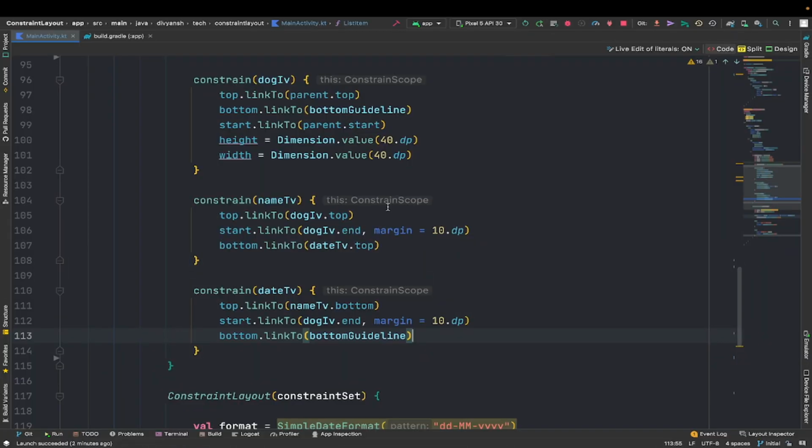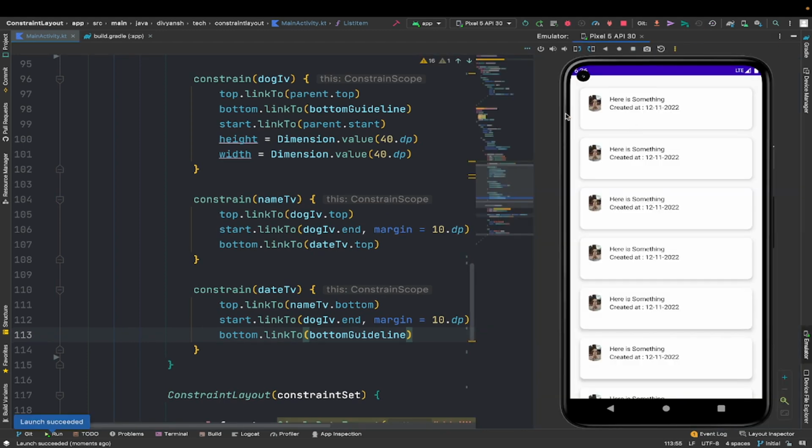Here you can see that I have changed the bottom constraints of image and date text view to align with the bottom guideline, which gives us this result. You can notice how the content is now squished up to the top, taking 60% of the entire composable.